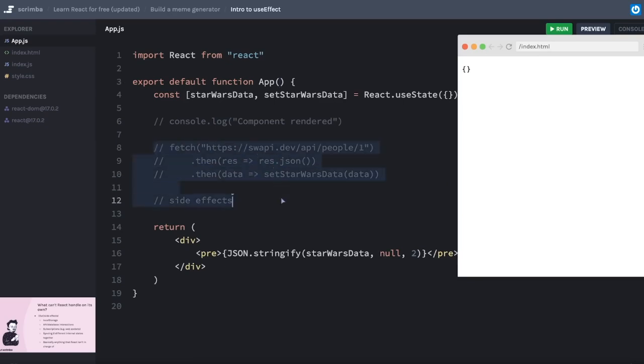So with our code living here on the top level of our component, React really doesn't have a way to stop us from setting the state here, causing the re-render, which would then set the state again, causing the re-render, and so forth in that infinite loop.